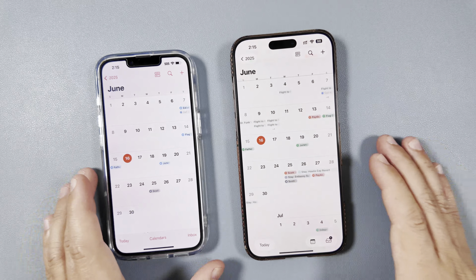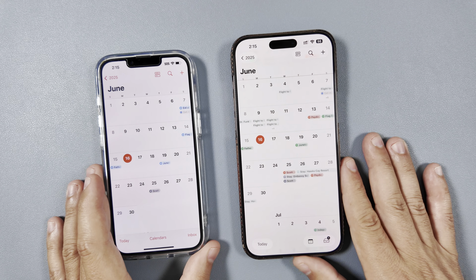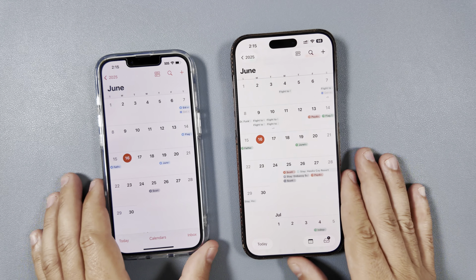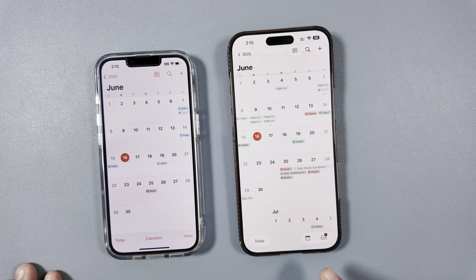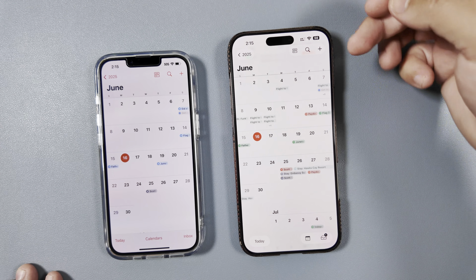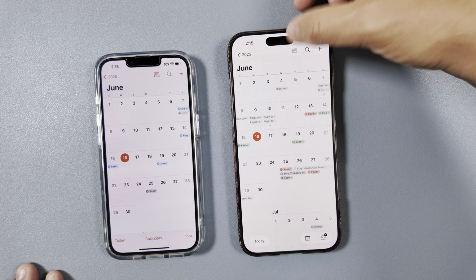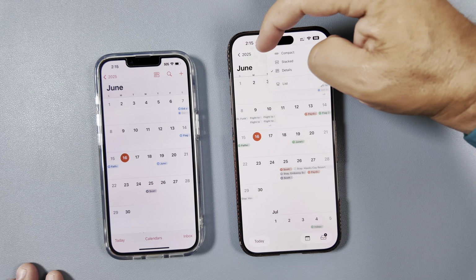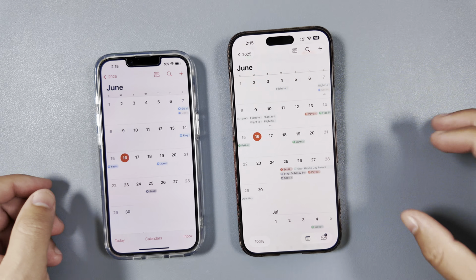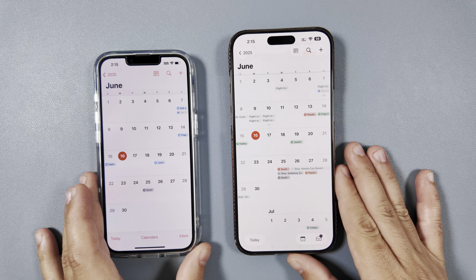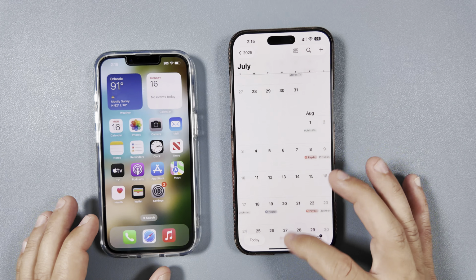And then let's jump into Calendar. Not too much changed here. You have a little bit different layout at the bottom from today: your calendars, your inbox, and then the different designs of your views for stacked, compact, or detailed. And then you just have those little circular references around more than anything else.